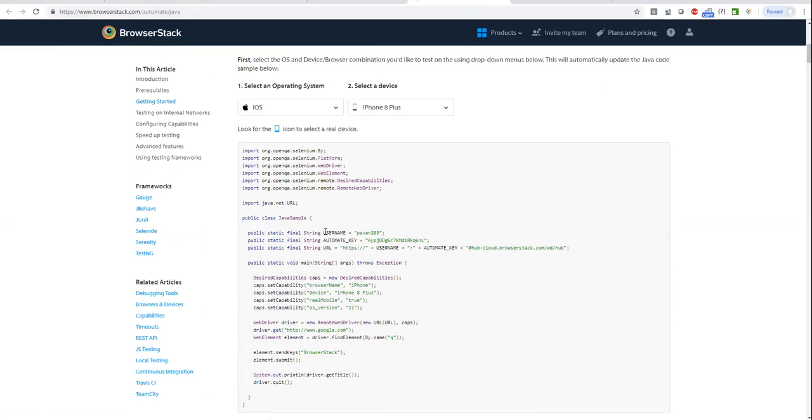The main important things are the username here, the automate key, and then finally the URL. Here the URL is in BrowserStack format. They will provide the default URL, and we also need to attach a username and automation key to that particular URL. All right, so now let's go to our Eclipse.